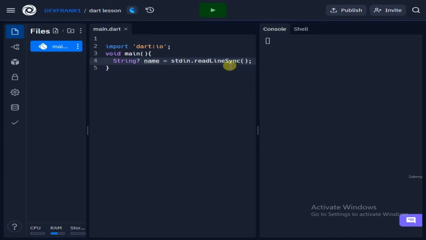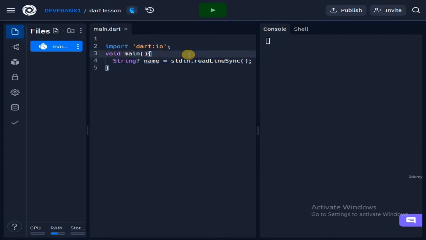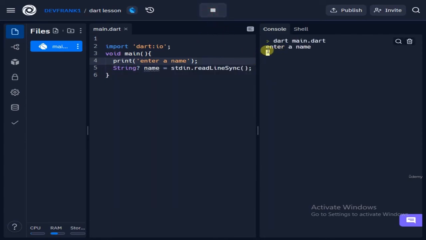But before that, we need to let the user know what we want the user to enter. We can come here, hit enter, then print a text telling the user to enter a name. Then at the end, we enter our semicolon. When we run this code, we are going to see that this is enter a name. Then inside this place, we can see that now we can type here.